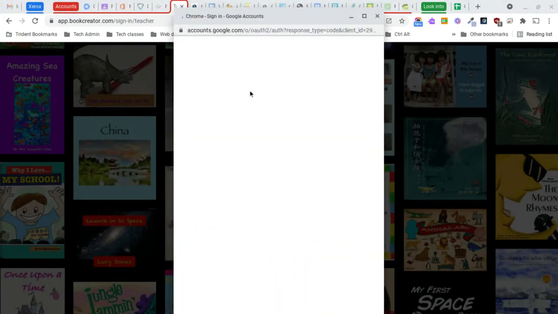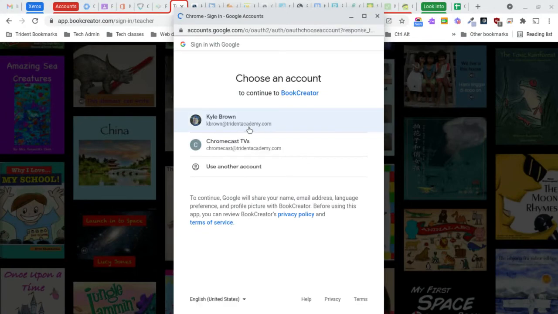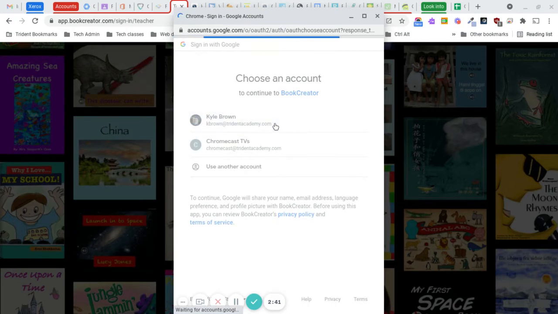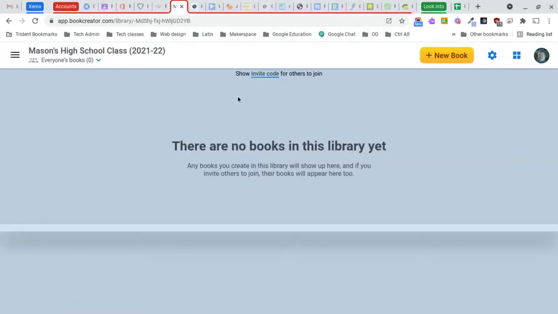When I click sign in with Google, the little pop-up window appears, and I'm just verifying that this is the Google account I want to use, kbrown@tridentacademy.com. So I'm going to click on it, just agree. And now it takes me into my libraries. Now, it will automatically put you in the last library that you were in. You can create multiple libraries for yourself, different classes or whatnot, but it's going to take you to the last one that you've been in.